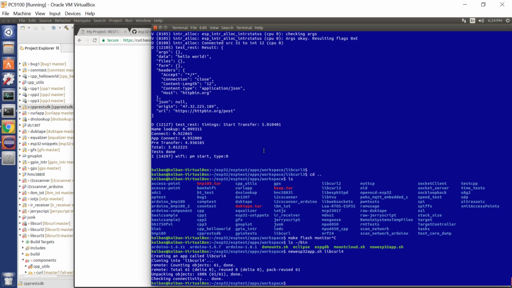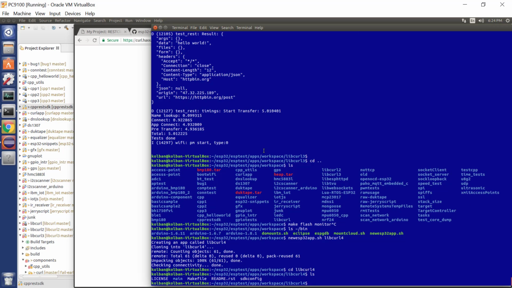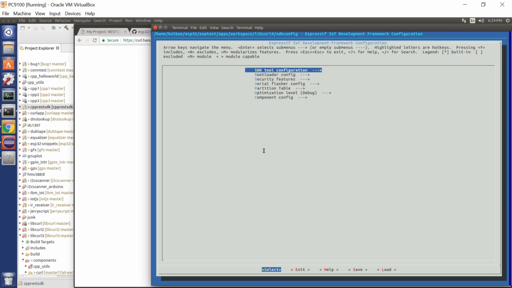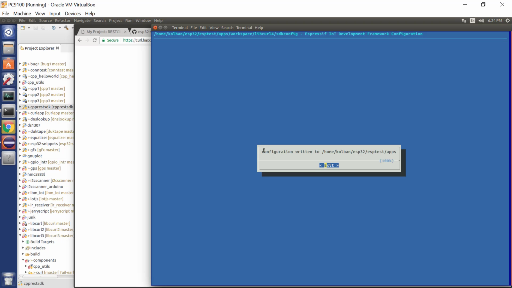This shell script all it does is a git clone of the ESP32 template application. If I now go into libcurl4, which didn't exist a few seconds ago, we've got our usual ESP32 template environment. Let's do the usual stuff of running a make config. I'm going to change my flashing speed up to 9200. This is just the usual stuff for building ESP32 applications.